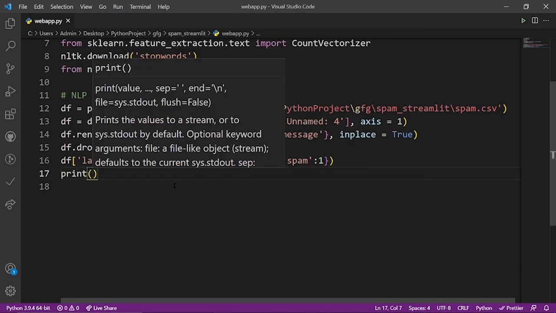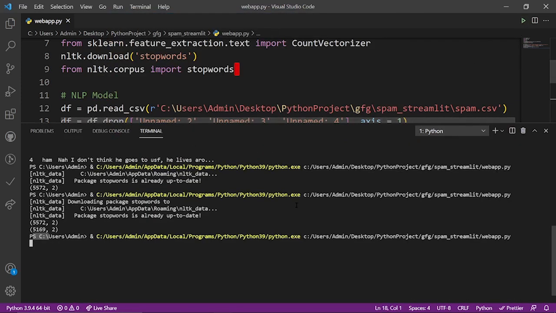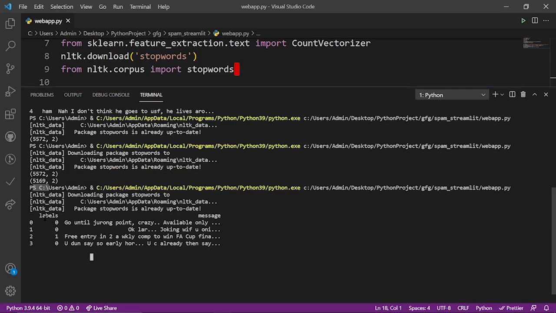Now the next thing I can do is, let's first of all see the dataset. Print df.head. Let's run it. And I can see that my dataset contains 2 columns, labels and message, with 0 and 1 in labels and the message there. Now you can see that my message contains some punctuation, and also stop words. Stop words are words like you, they, them, when, where, and these words are not useful for the NLP model.